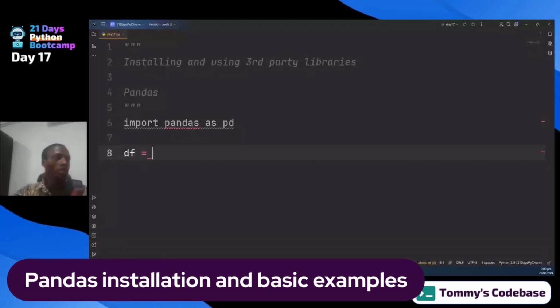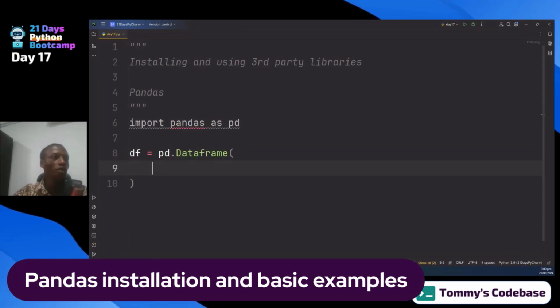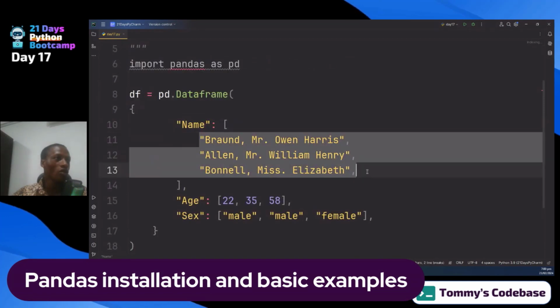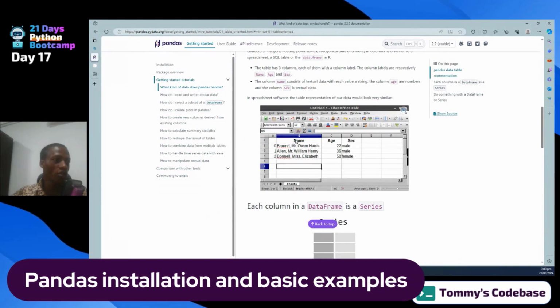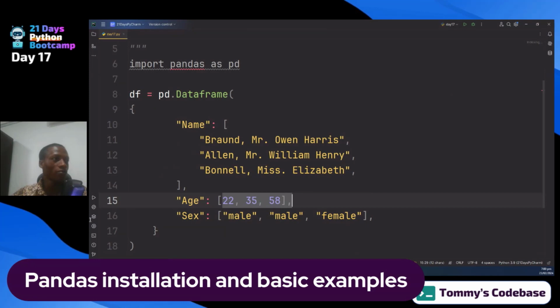So usually they call it df, which is short for data frame. So you can say pd.DataFrame, and then we pass in our dictionary. There will be a column heading called name, which will have these names. There will be a column heading called age, which will have all these three numbers inside. So row by row, like we saw in here. So you see the name column has all the three, and the age has all the three, and the sex too. And so that is how it is represented.